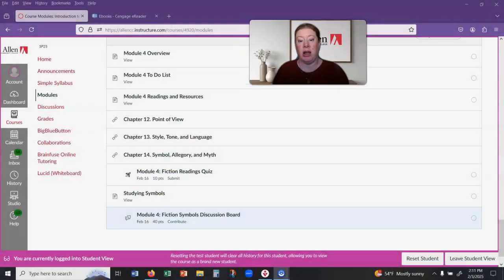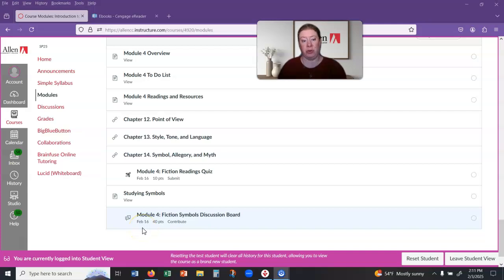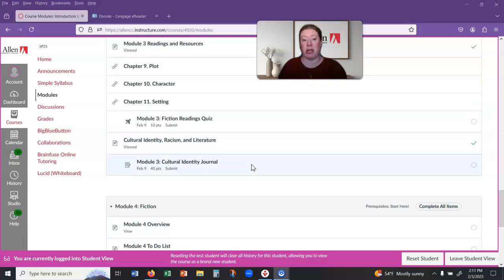So in this module, we're just continuing looking at those fiction short stories in the textbook. You'll be working through some more specific information and topics, aspects of fiction writing. You'll see some assignments that look a little bit familiar from what we've done before, and we're just trying to move through these ideas. In this case, we've got point of view, style, tone, and language, and symbol, allegory, and myth are the main chapters we're looking at.